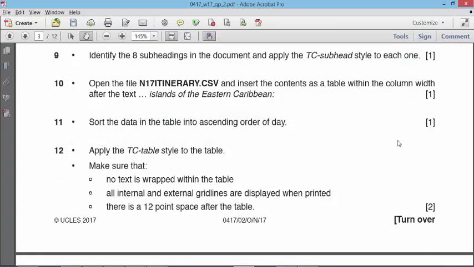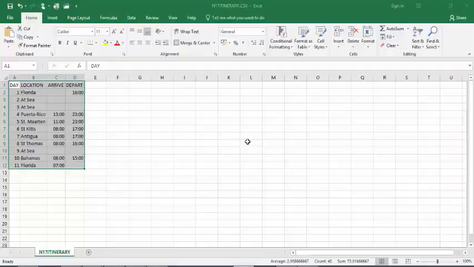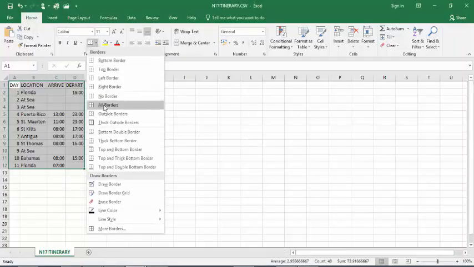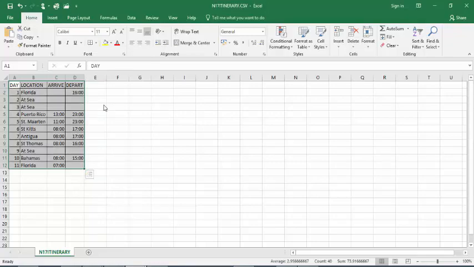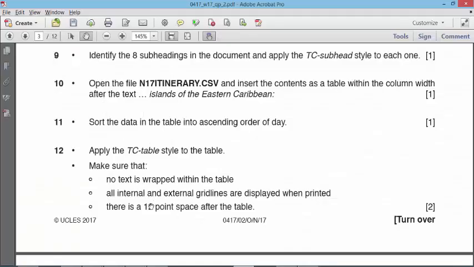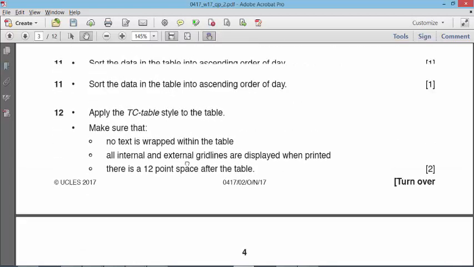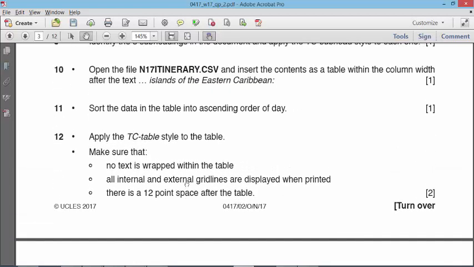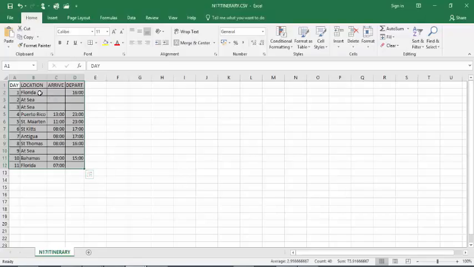Okay. No text is wrapped within the table. All internal and external green lines are displayed when printed. Okay, we can also do that from here. All borders are showing. There's a 12-point space. Okay, that one will be done in Word. Okay, I think we are done with all the specifications. Okay, Control C.